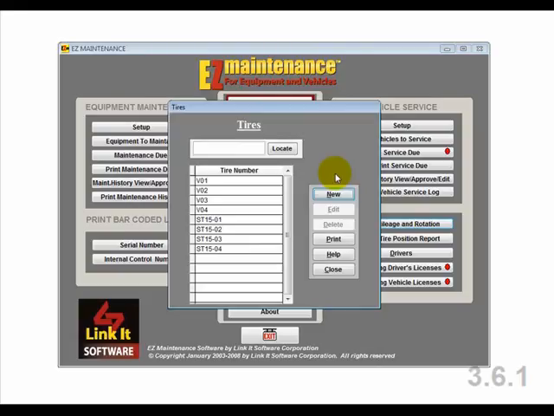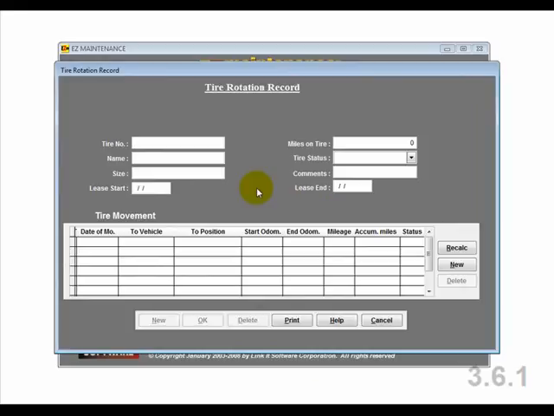If you know a tire's number, you can use the search feature at the top of the window to look for it. Just type the tire's number into this field and click on the Locate button. If the tire exists, it will be selected from the list. Now, to enter a new tire, click on the New button. This will open up a window where you enter the information about the new tire.